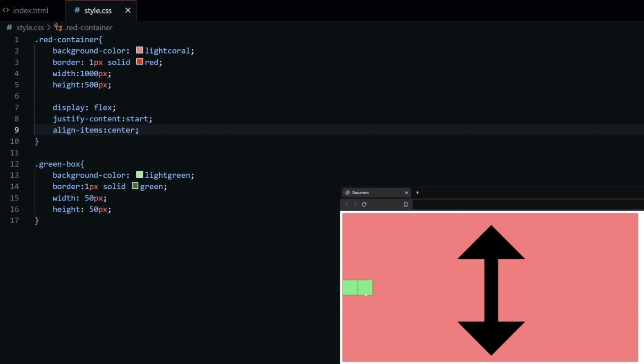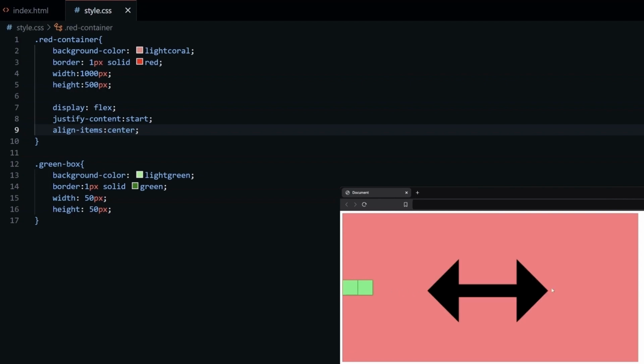But why is it in the middle on the left, right? We got to think about the combination of our flex properties to answer that question. So we have our flex container, we have a justify content of start. So remember, what does that do? That puts it all the way back at the beginning of our horizontal axis, right? Our main axis. So we're going left to right. The start is the left.